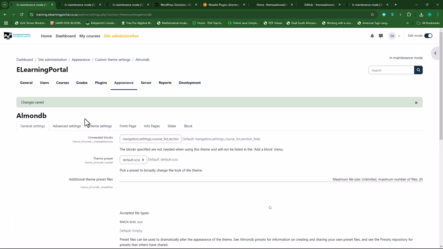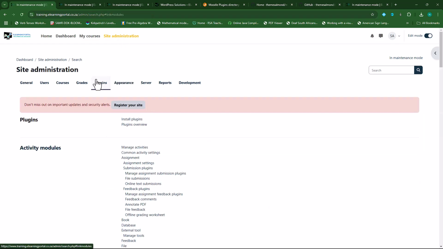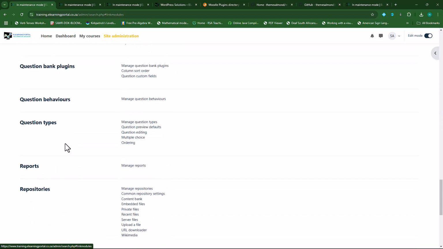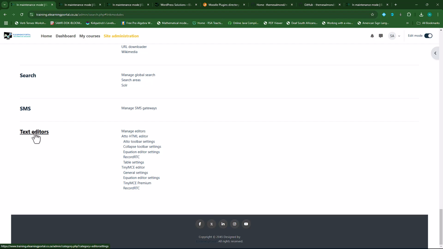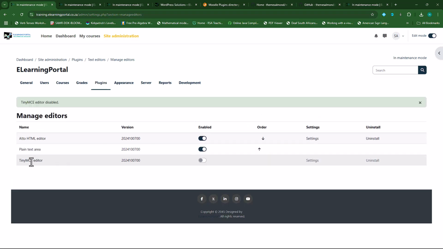Then I'll go back to my site administration, go to my plugins, and scroll down to where I see my text editor. I'll click on manage editors. I don't want to use the TinyMCE editor, I want to use my Atto HTML editor. So I'll disable this, and it moves to the bottom and is now disabled, and my Atto editor becomes my default editor.